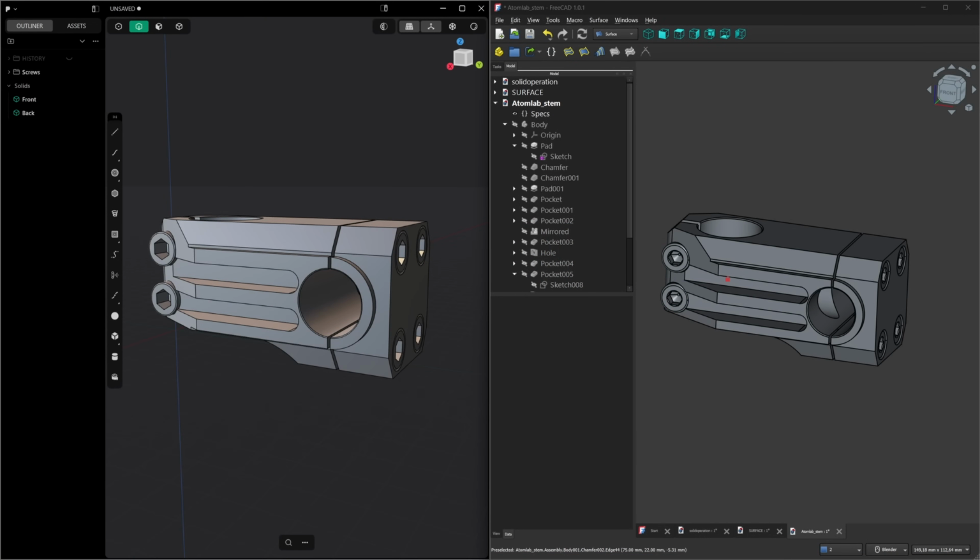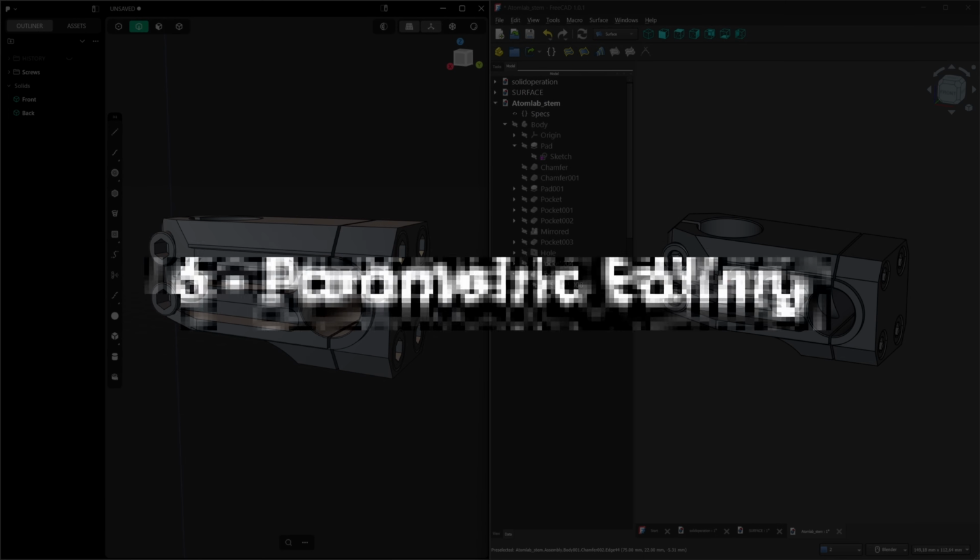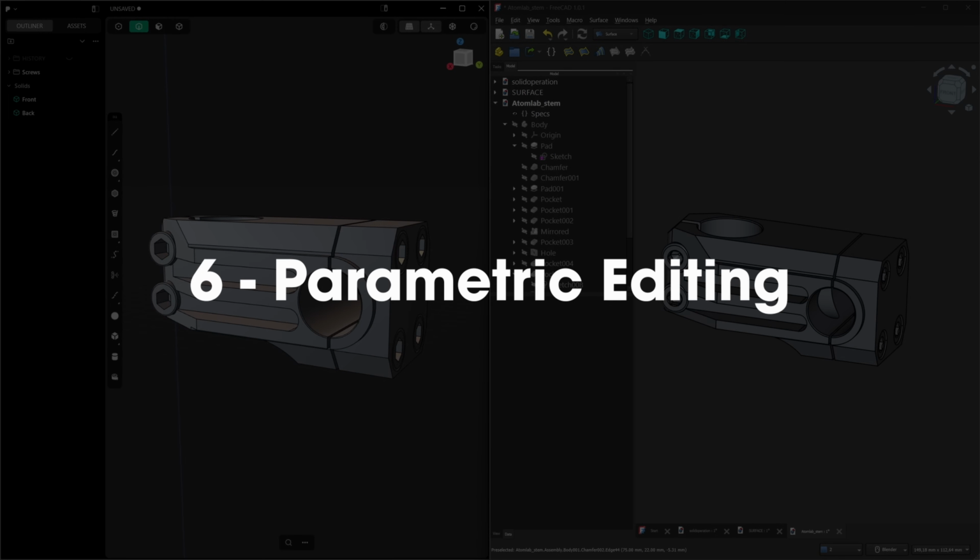Often after 3D printing your part, you realize that some things aren't quite right and need to be adjusted. Let's take a closer look at that situation.